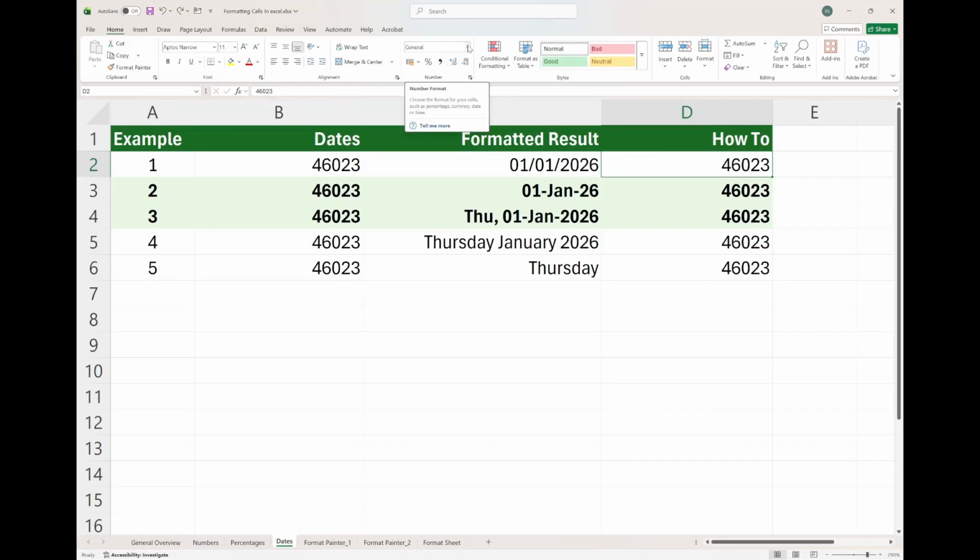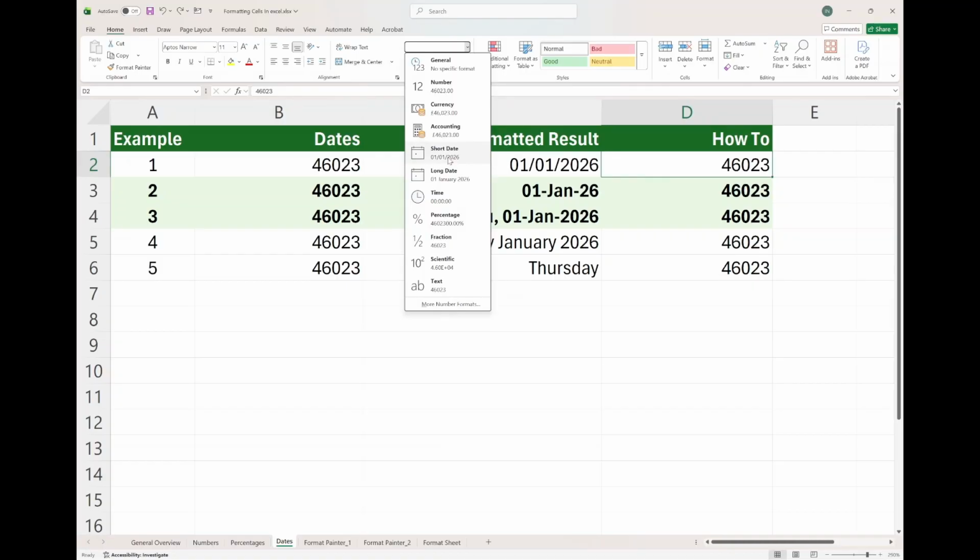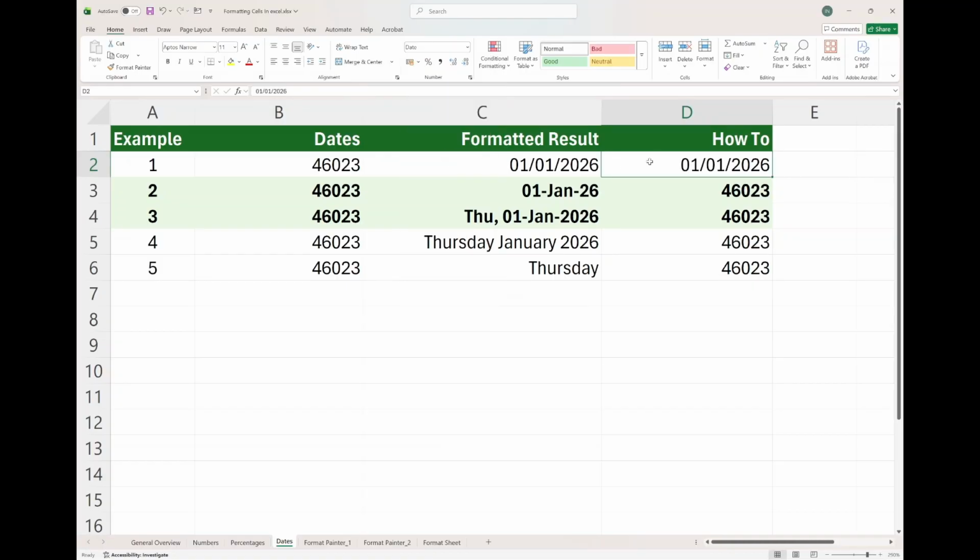Now, if you want to achieve this format over here, all we can do is click on the cell, come to the number format, drop this down, and select short date. Now, when we do that, we're able to achieve this format result. And for the second format result, we want to be able to show the month as a text. How do we achieve this?